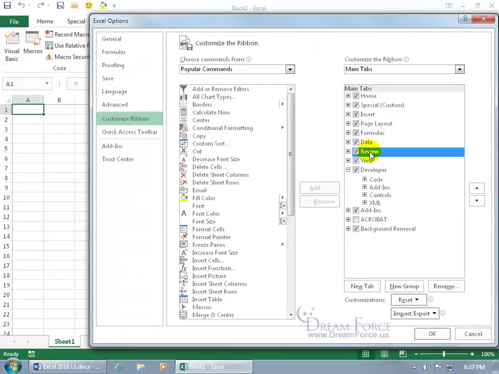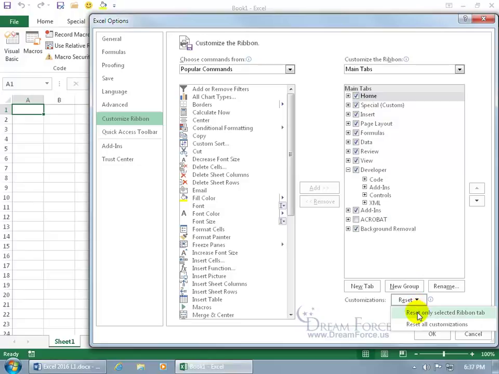So in the process, let's say you made a lot of changes to it and you're like, oh, I made so many changes, what a mess. I wish I can get it back to the way it was without having to go through all the work. Well, you can by coming down here and clicking on the reset drop down arrow, and you get two options. You can reset only a selected ribbon tab, so if you got a selected ribbon tab that you made some customizations to it like the Home tab, with it selected, click on the drop down arrow and just do that tab. Or do all customizations.